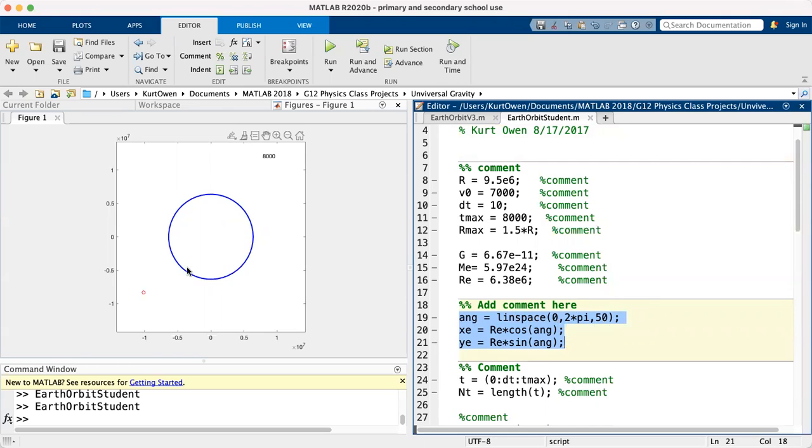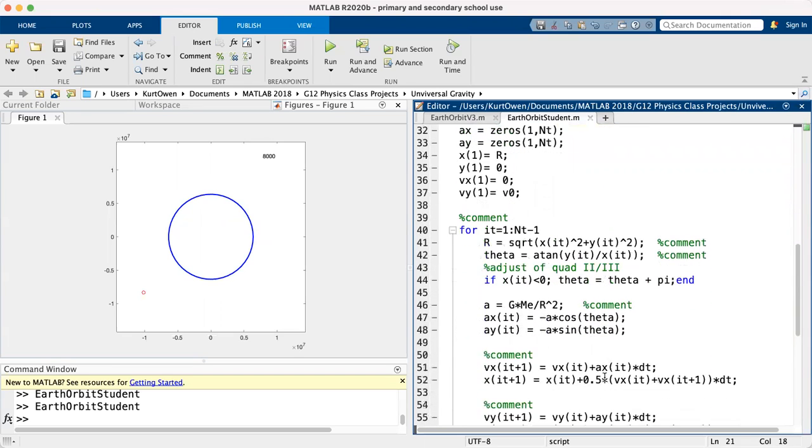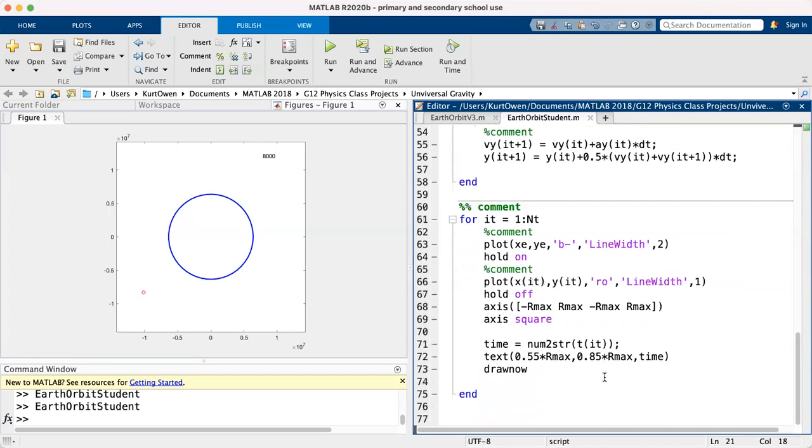We give the X and Y coordinates of those points in line 20 and 21, just using some basic trig. All right, and you'll see when the plot statement comes up, down here near the end, we always plot those XE, YE points in blue, and we make it a little thicker with a line width of 2, just to make it look a little bit fancier. And then we're going to plot where the satellite is in a separate line of code, where we don't make it thicker. So we have that right there.